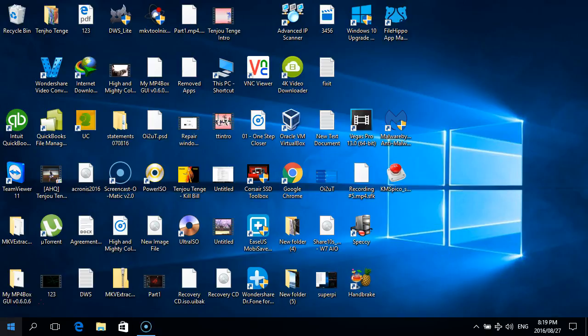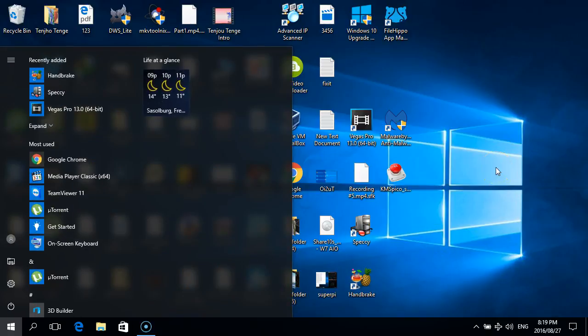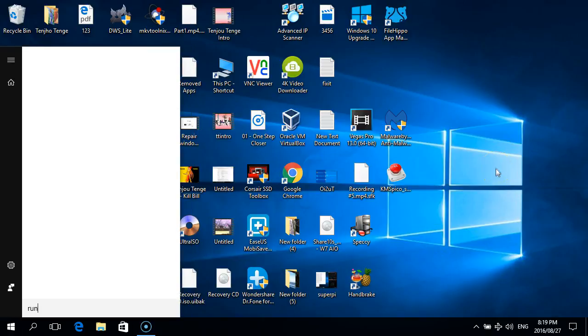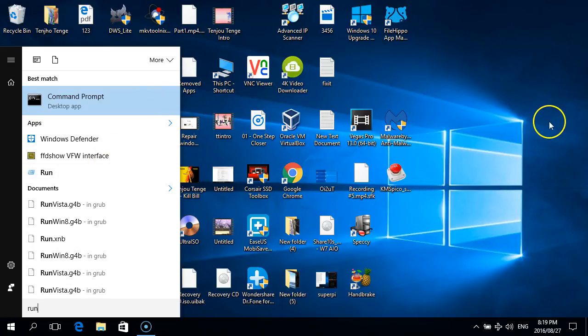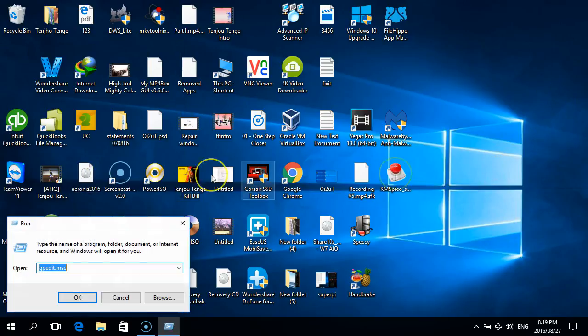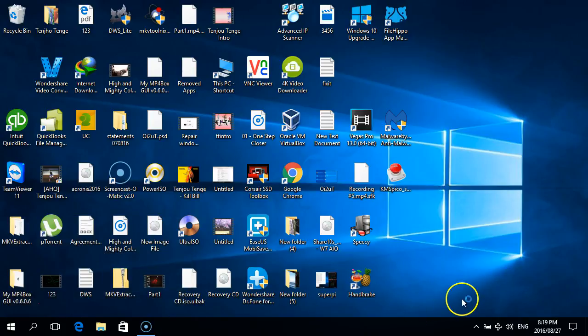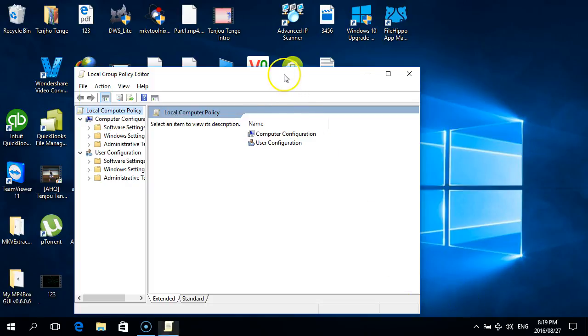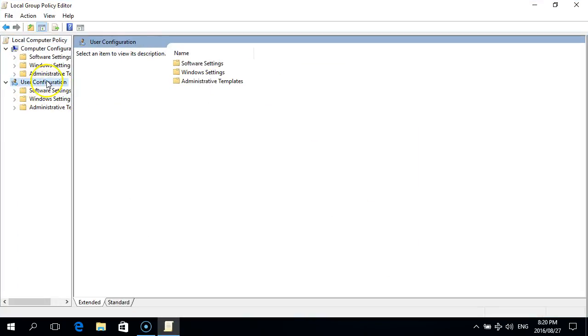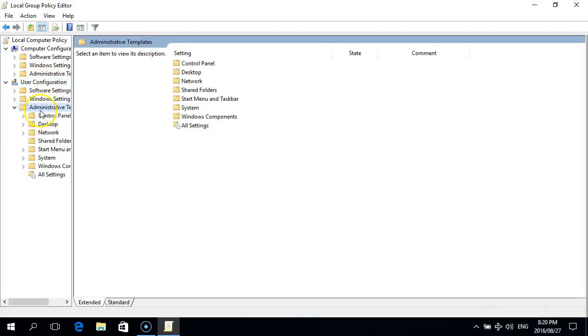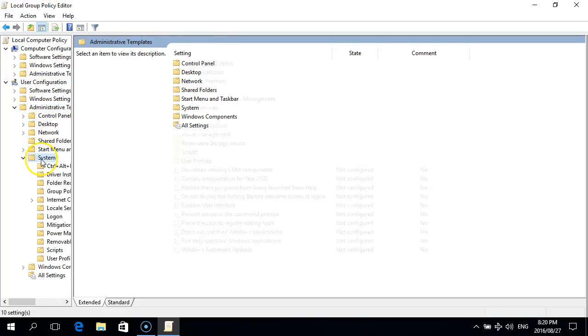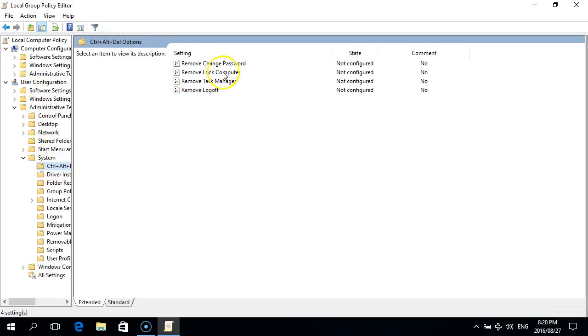Okay. To do that, go to your start menu, type in run. There you go, run. And then you type in gpedit.msc. Say okay. Okay, so then under User Configuration, Administrative Templates, System, Ctrl Alt Delete Options.